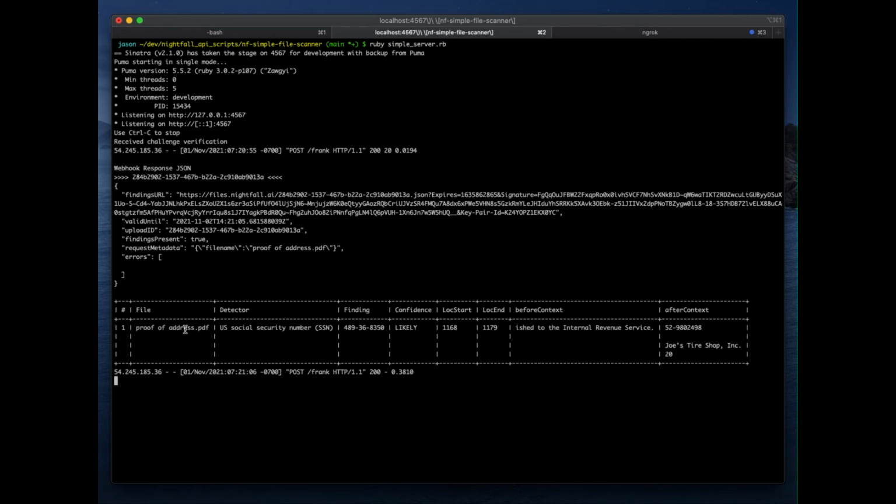Here's that proof of address.pdf metadata. It shows that a social security number was detected. It gives me the finding itself, the confidence level that that is a social security number, the location of that within the string, and the before and after context. So Nightfall did all the hard work of extracting the text from the file and looking through it using machine learning to find that sensitive data.